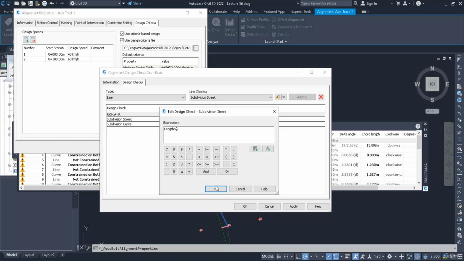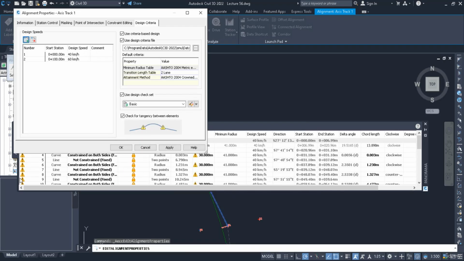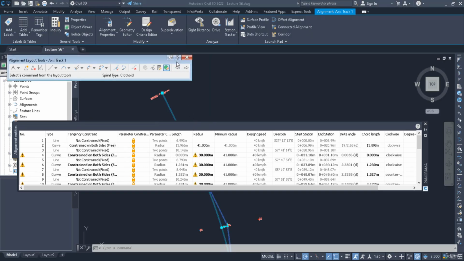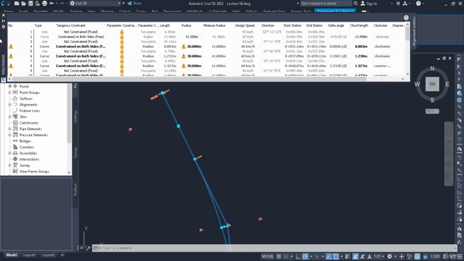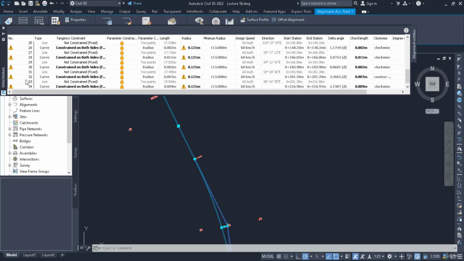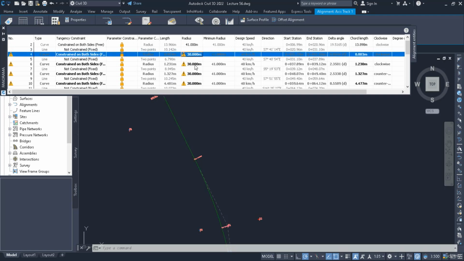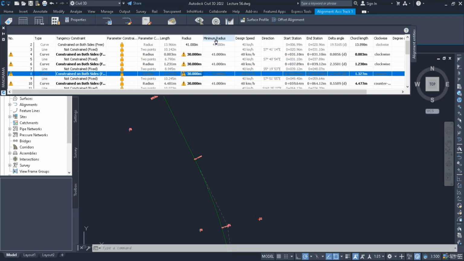So if we do 5, which was the default previously, hit apply and then OK, all of these would be gone. Now you can see it. All the line warnings are gone. Now the other is for the curves. And if we make all of them 41, they would be gone too, as the minimum radius is 41 and we have kept it at 30 now.